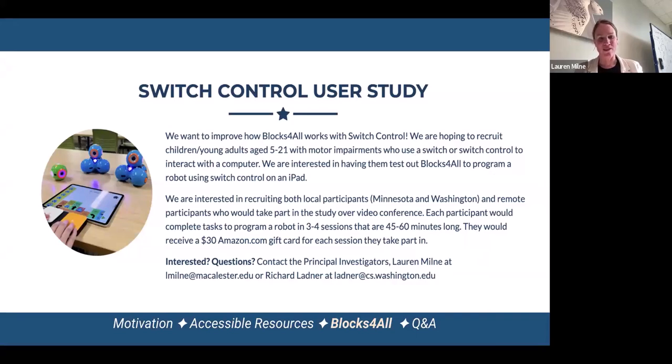I talked through a lot of accessible programming languages at the beginning, but the majority of them have focused on making them accessible for people who are blind or low vision. So we would like to have a better understanding of making sure that it also works for people who are using switches. We're recruiting both locally in Minnesota and Washington, but we can also work with remote participants.